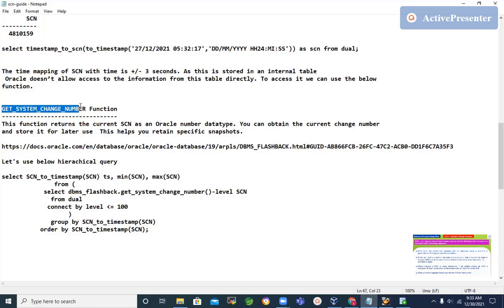This function returns the current SCN as an Oracle number data type. You can obtain the current change number and store it for later use. This helps you to retain specific information, if you want to do flashback queries, version queries, and even recoveries. You can use that particular number, and the documentation will tell you what we have.